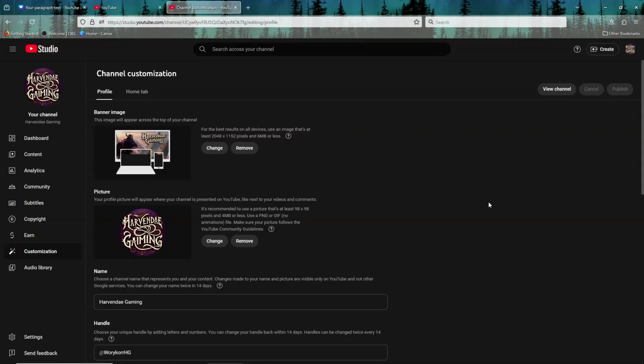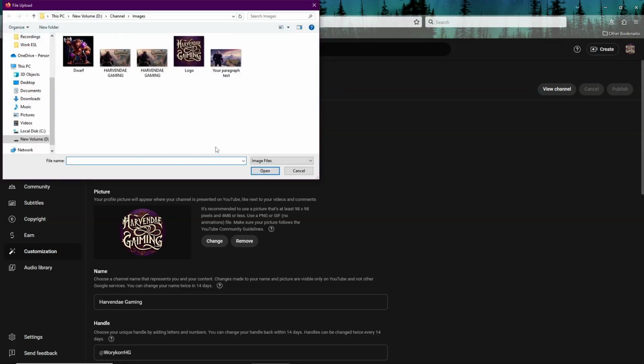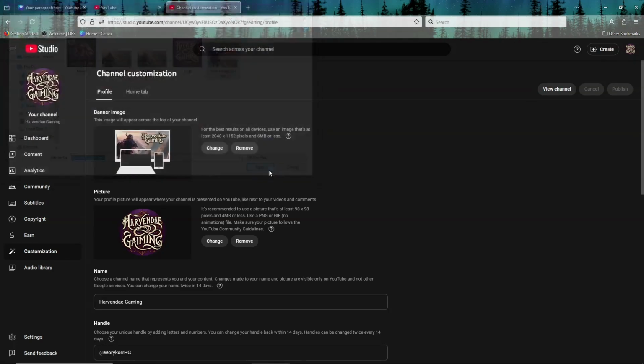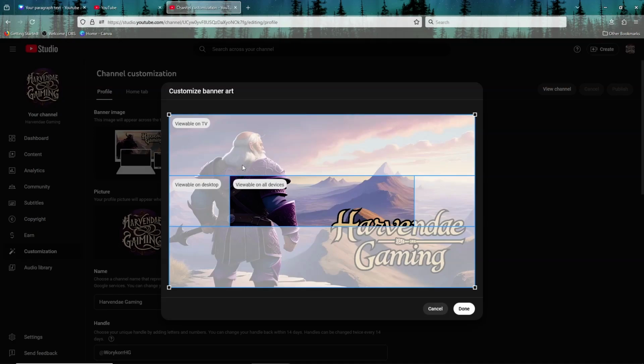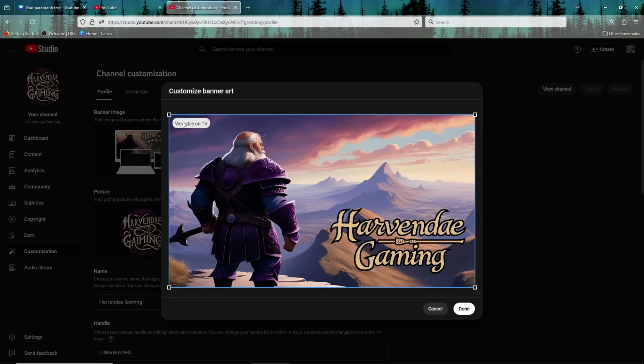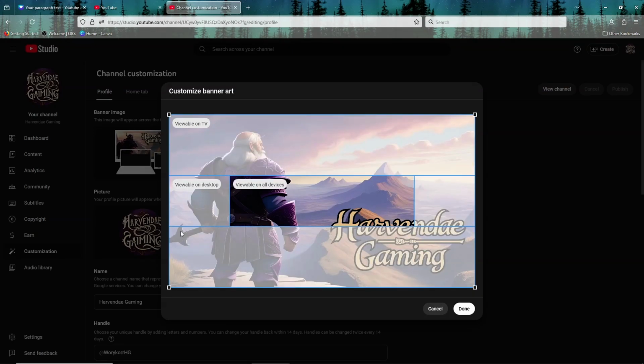So here we are in the customization tab of my studio, and you can see right here is the banner image, and this is the one that we created previously, which is sitting there. But I'm just going to show you a little problem that I came across and haven't been able to figure out how to fix it. So if we go to change, let's open that up. When you're looking at it on a TV, you can see the whole image.